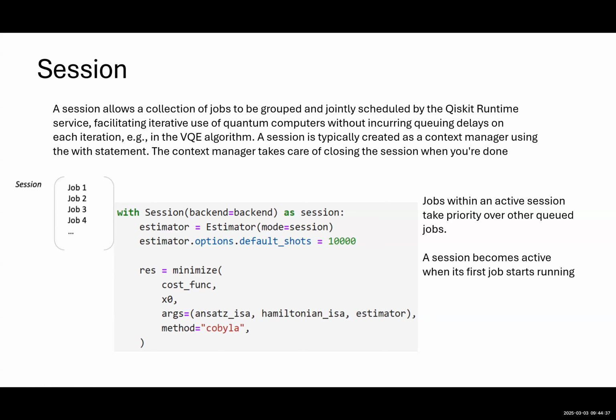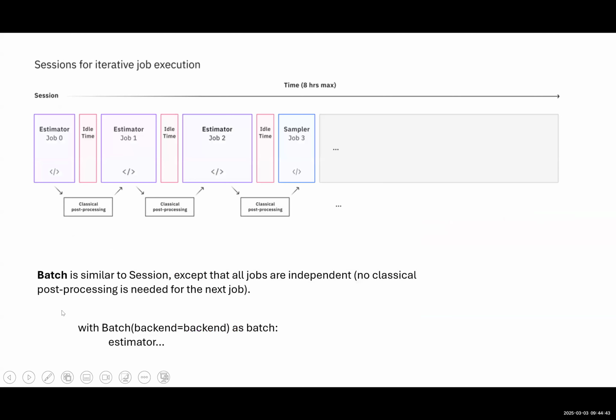Okay, let's see. Good. So this is the schematic diagram. So your estimator, the first job, and then some time to do classical processing, and you repeat, and this can be feedback to this. For batch, you don't need to have this idle time. All jobs are independent, so there's no classical processing needed, but it's the same way of writing. We also tried this batch as batch. Okay.